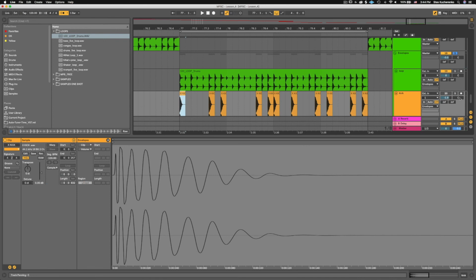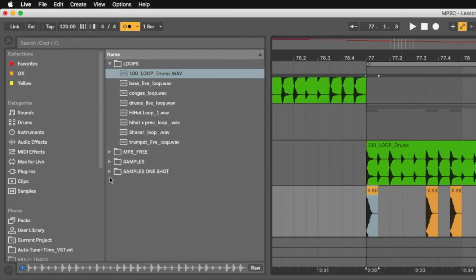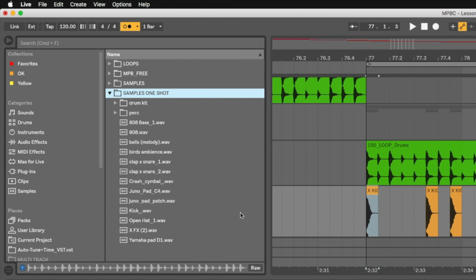Then take a one-shot kick sample from the sample pack and place it in the places where you have removed the kick.